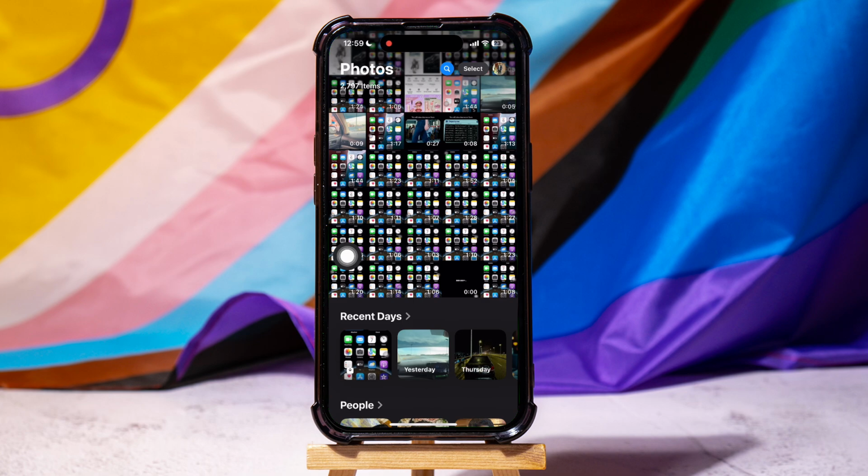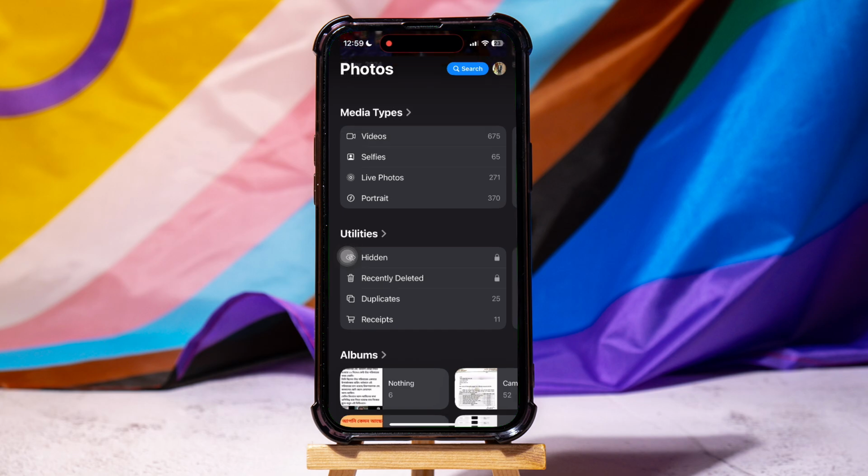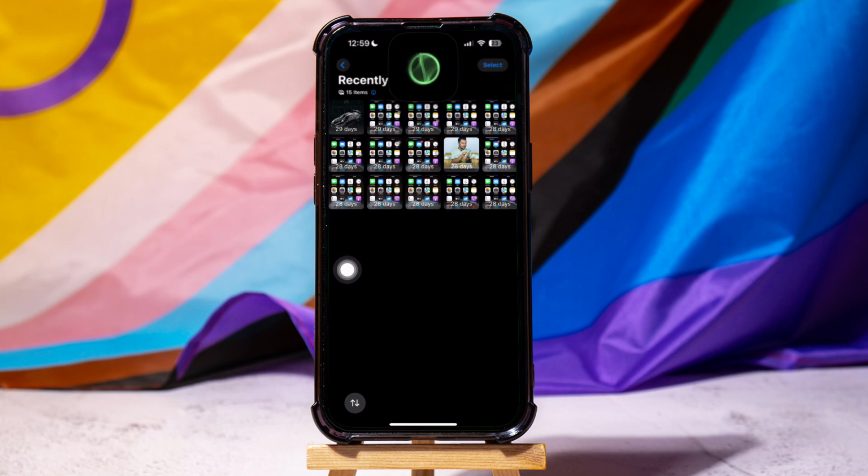Then, you will be brought to your gallery. Here, you can view all the media files saved in your gallery. From here, you need to scroll down and find the Recently Deleted option. Once you find it, tap on it. Unlock it with your Face ID.